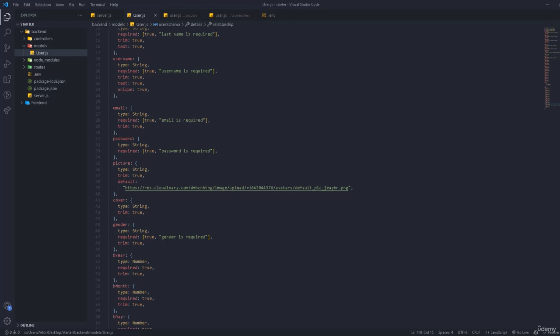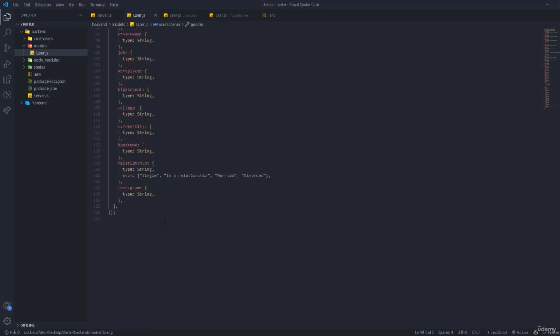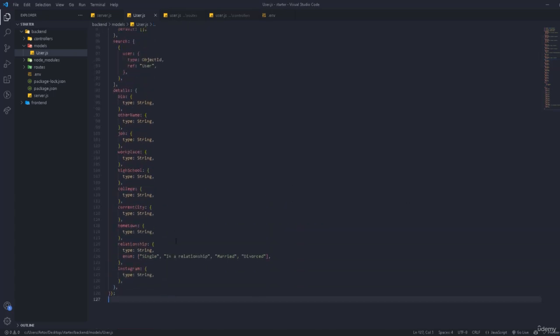You can also go, for example, to the gender and do it too. For the gender you can define an enum and define the genders that you want. I'm not going to do it because we have like a million genders right now, so we have the freedom to use whatever they want. So this is for the details. Let me see what else we have.